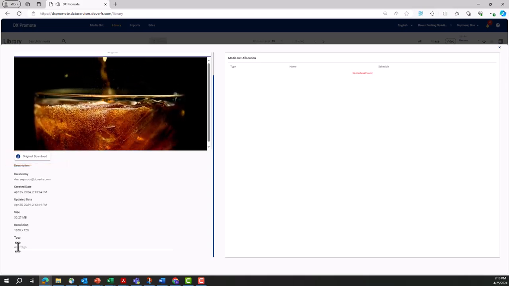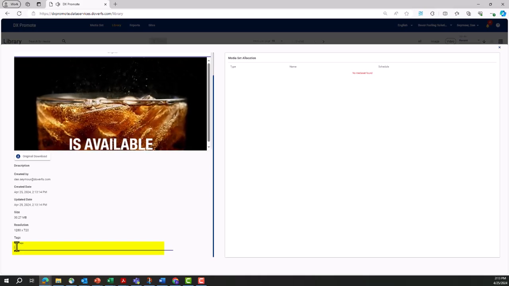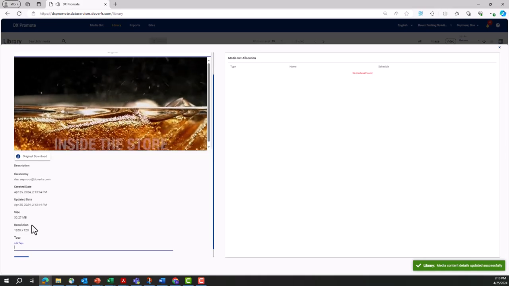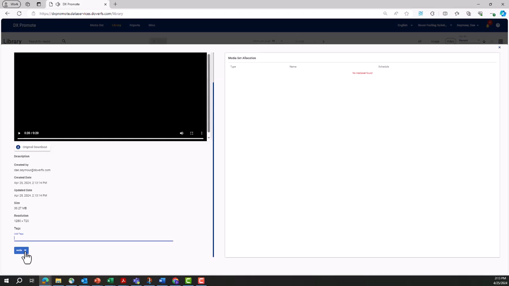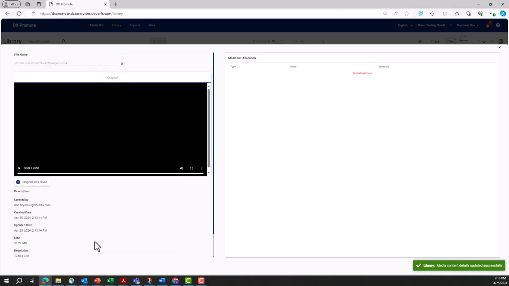As I mentioned earlier, tagging is a great way to help organize your media. You can add tags to media assets by simply entering a tag here and pressing Enter. You will see the successful tag show up below, like this. To delete a tag from an asset, just click the X. If that asset is assigned to a specific media set, it will be listed here.